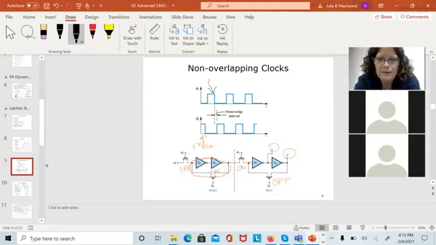Phi 1 goes on and phi 2 is off. So phi 1 is on, this transistor goes on, this transistor turns off, this one goes off, and this one turns on. So if this first transistor here is on, it's going to take the value of D, and the feedback loop is disabled because that transistor's off. So it takes the input of D and passes it through this double inverter, and this will be the new D.